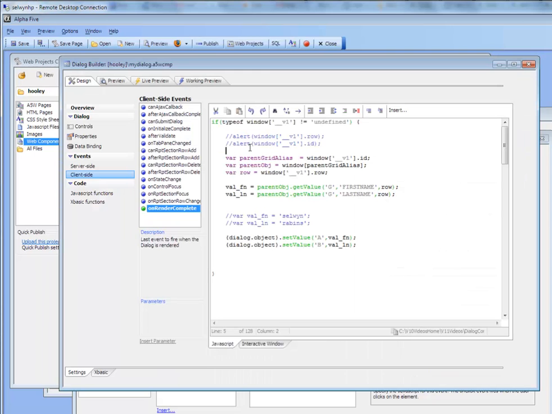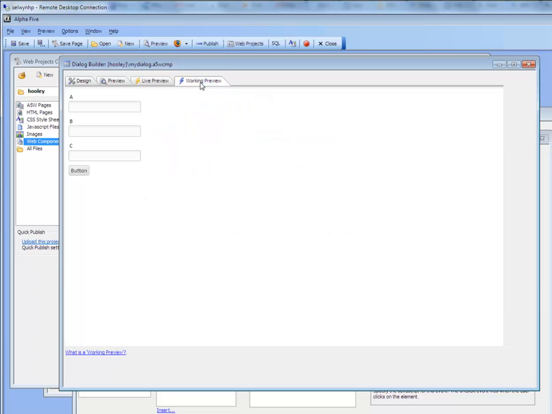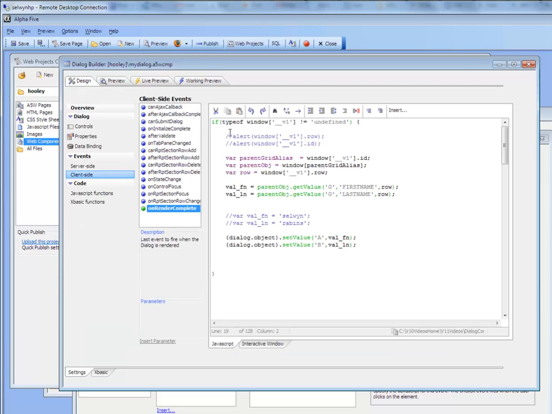So if we look here in the dialog component, you can see that in the onRenderComplete event, the first thing that we're going to do is see if we can find this global JavaScript variable. In other words, if it's not undefined. If it is undefined, then we just want to ignore all this code, so that you can see when I just go to working preview right now, that variable in fact is undefined, and so nothing happened.